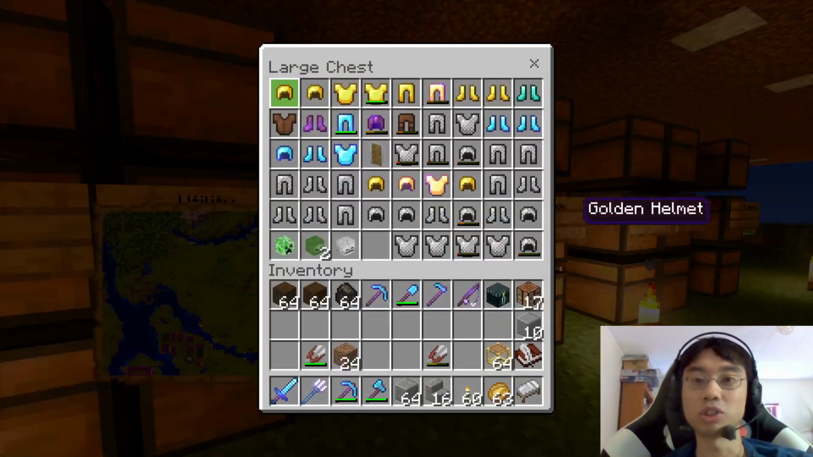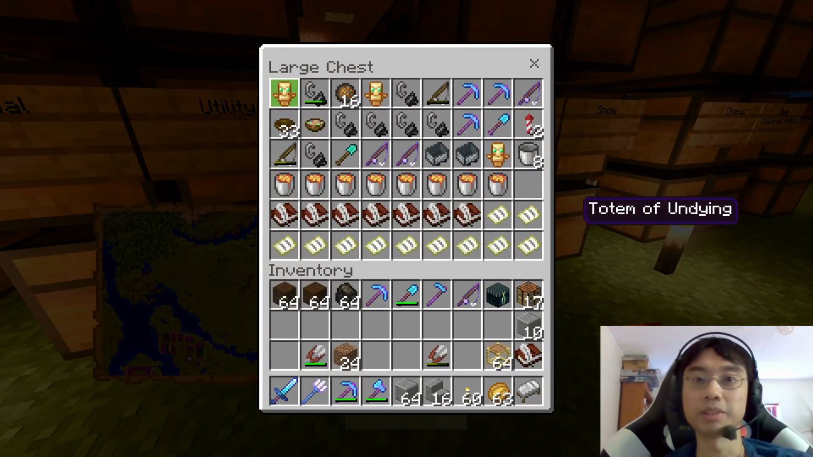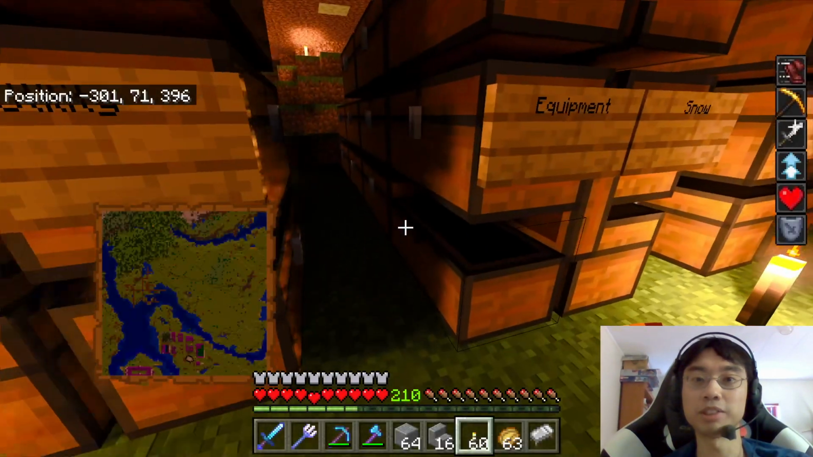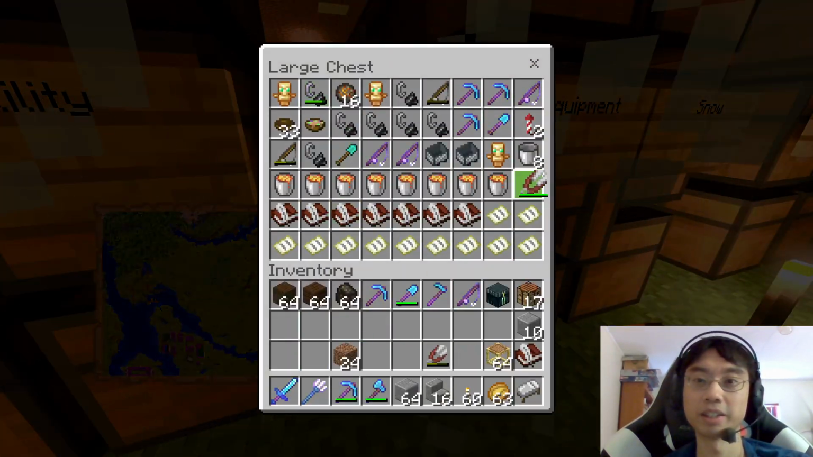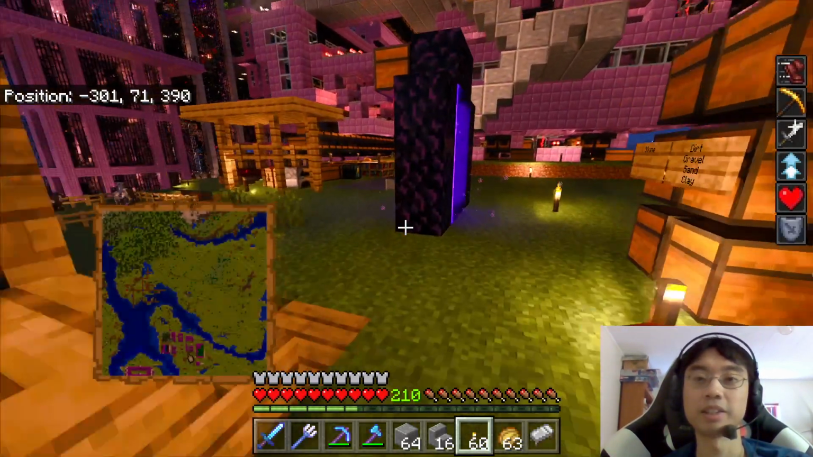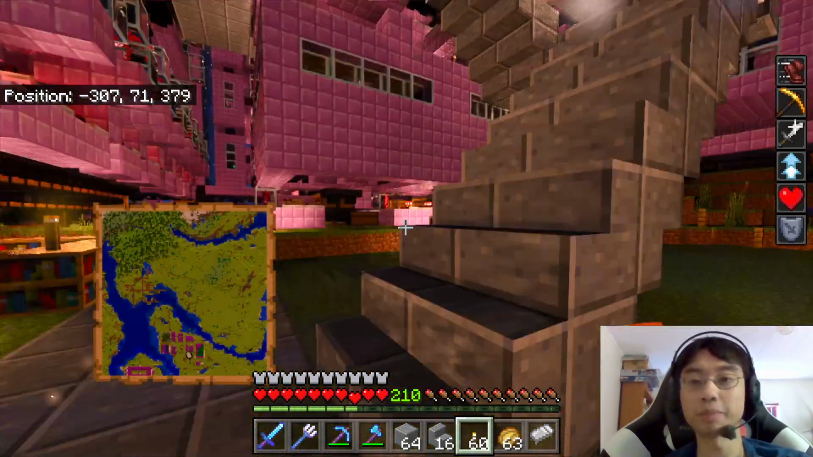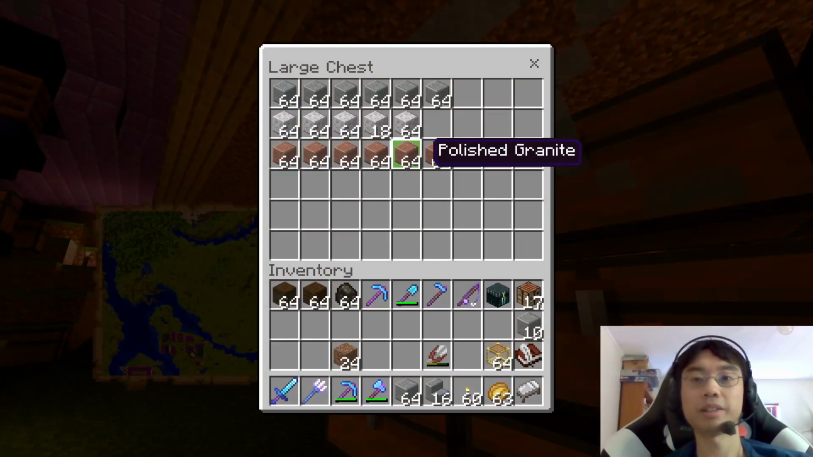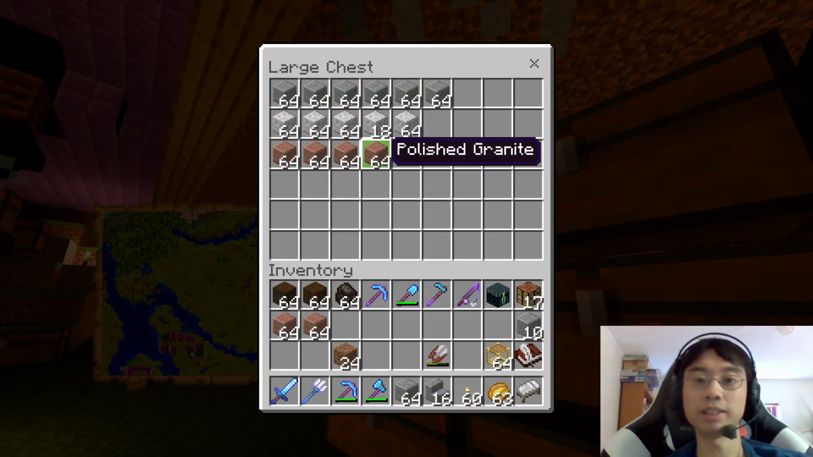I've got these shears and I don't know what to do with them. Why do I have so much flint and steel? Let me drop the shears in the thing. And polished granite?